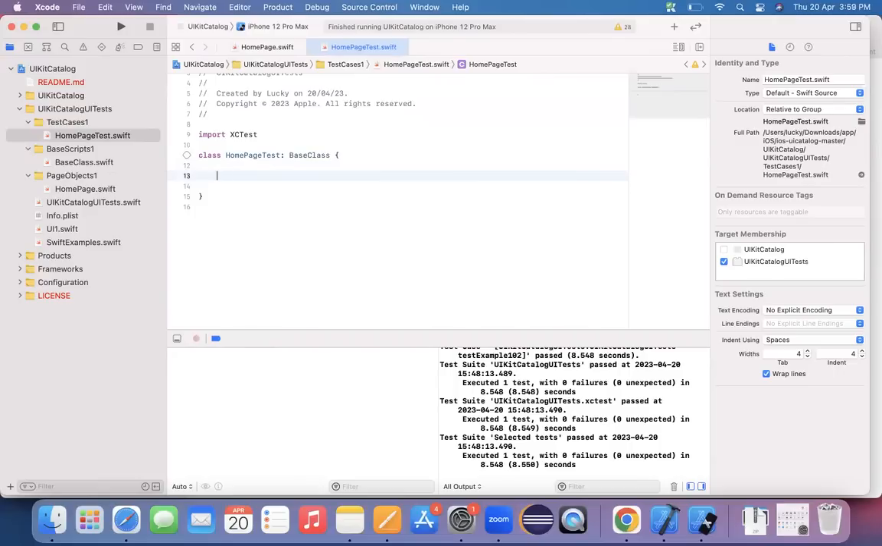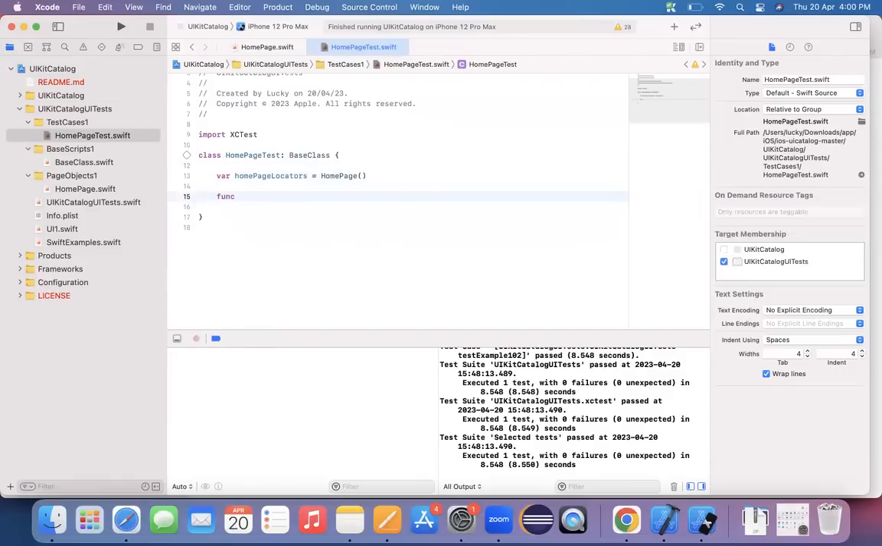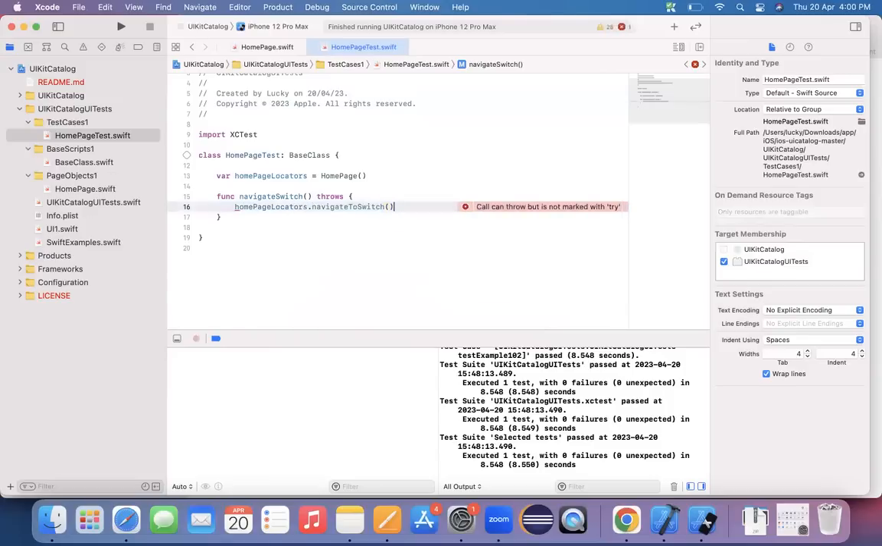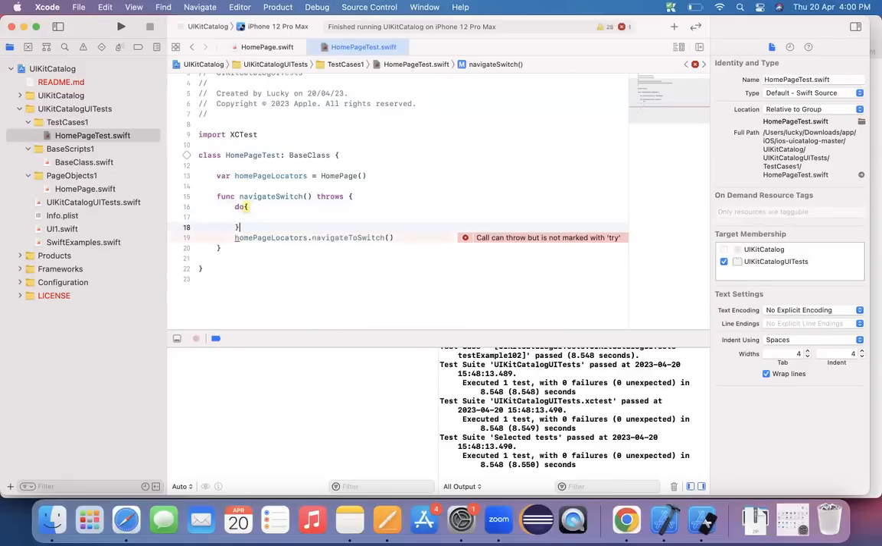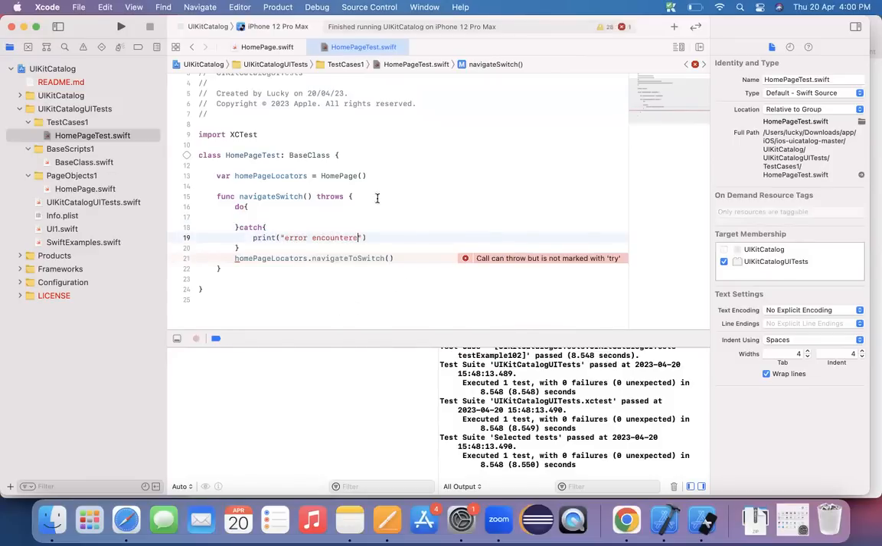And right now, I need to create an object of the home page, right? So homePageLocators is equal to a HomePage instance. And right now I'm creating a function, navigate switch something. I have defined a function. And on top of this particular function, whichever home page locators there are, just call that particular method, in which we have an exception handling mechanism. I'm just trying to follow that particular approach. Catch, and print error encountered. I have defined it. And this line, I'm just surrounding it with a try.